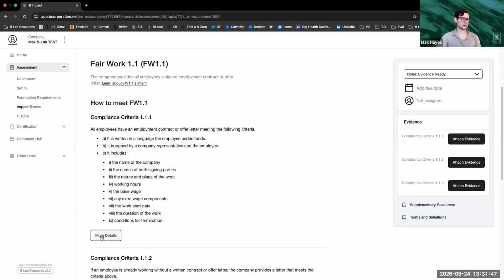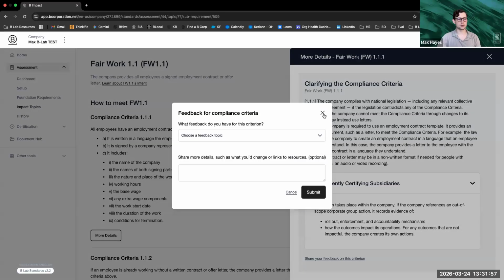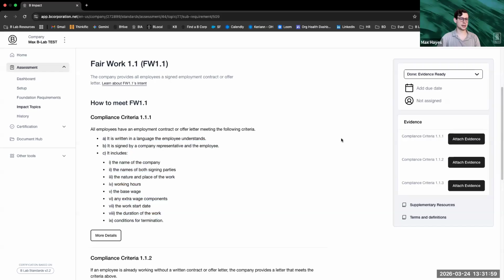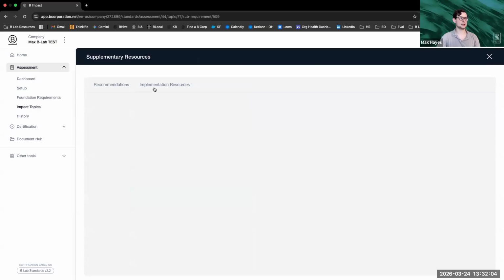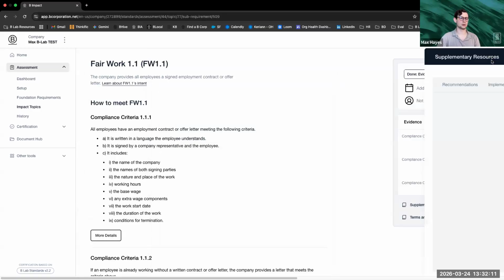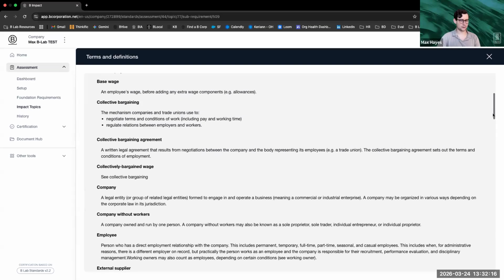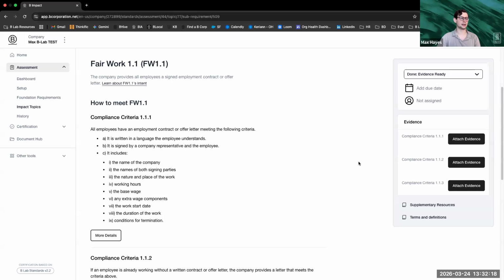How are some of these terms being defined? You can access more information here in the more detailed section to get additional insight. You can even share your feedback with us directly about this requirement if you have certain questions. And we also have linked over here on the right side supplementary resources like recommendations or tools like maybe templates, other credible resources to look into, as well as terms and definitions, how we're defining things referenced in these standards so you can get really clear on exactly what's required of you.